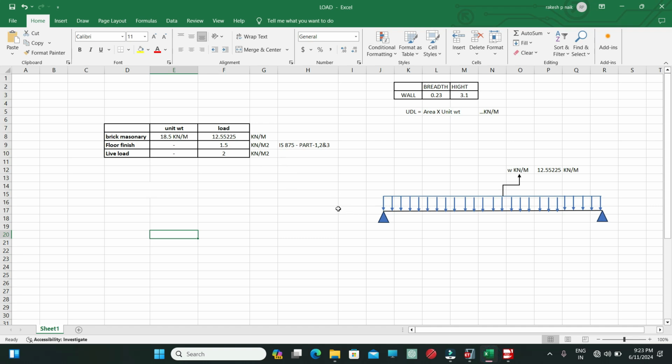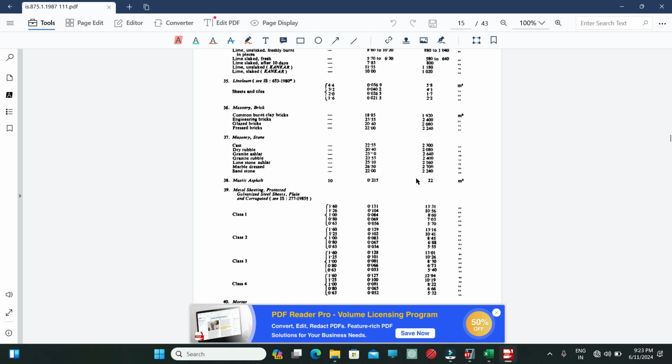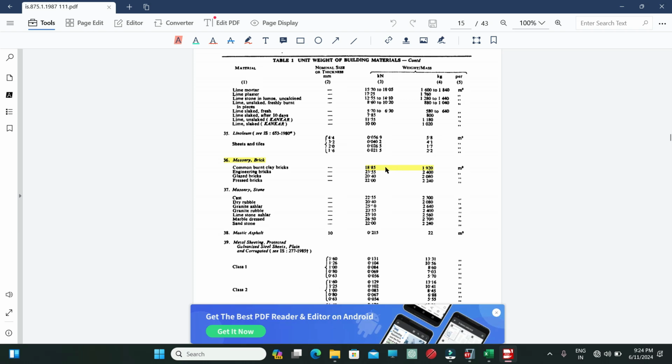In order to calculate the dead load due to the self weight of the wall, we should know the unit weight of the brick masonry. For that, we have to refer to IS 875 part 1. So I will open IS 875 part 1. Here you can see, on page number 10 of IS 875, the unit weight of the brick masonry is 18.85 kilonewton per meter cube. This will be the unit weight of the brick masonry which we will consider.